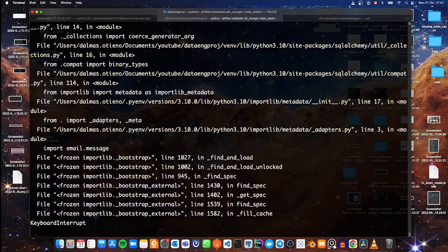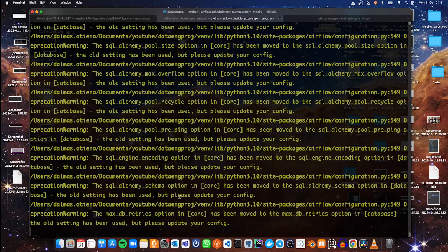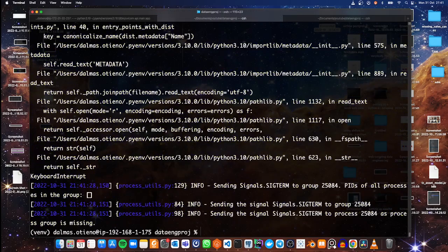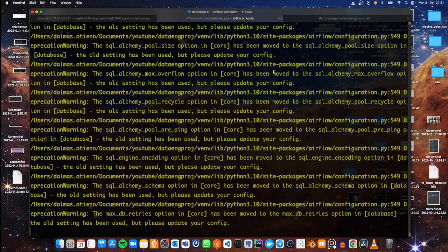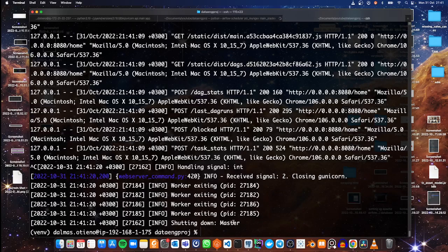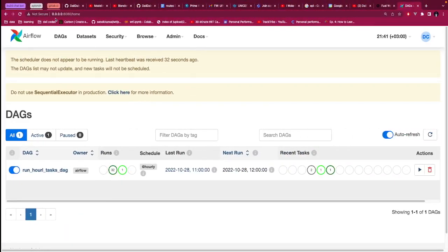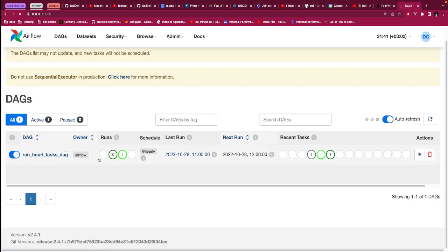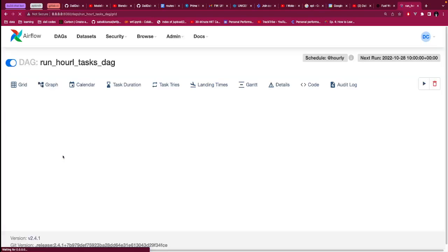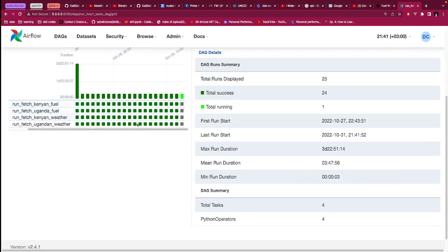Let me stop both of them, then stop the scheduler, run scheduler, then run web server, then come here, okay. So there are so many tasks that are running here, and most of them are successful.